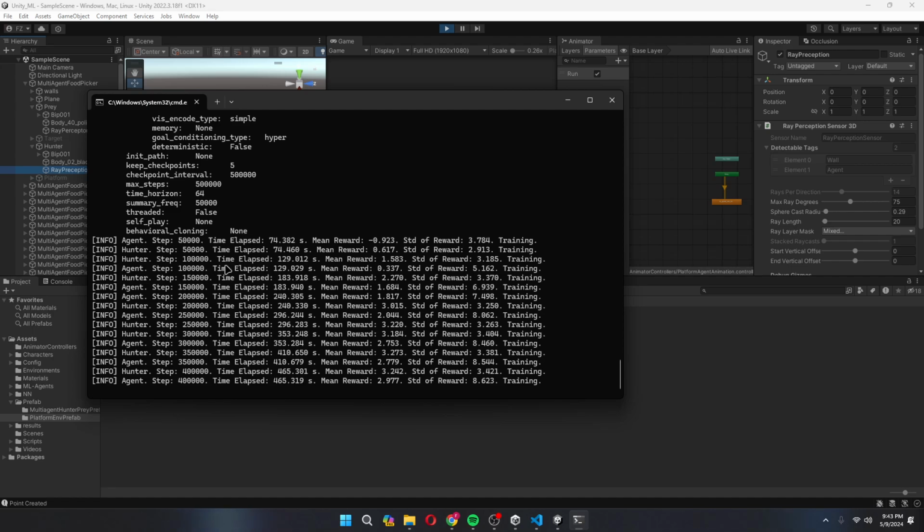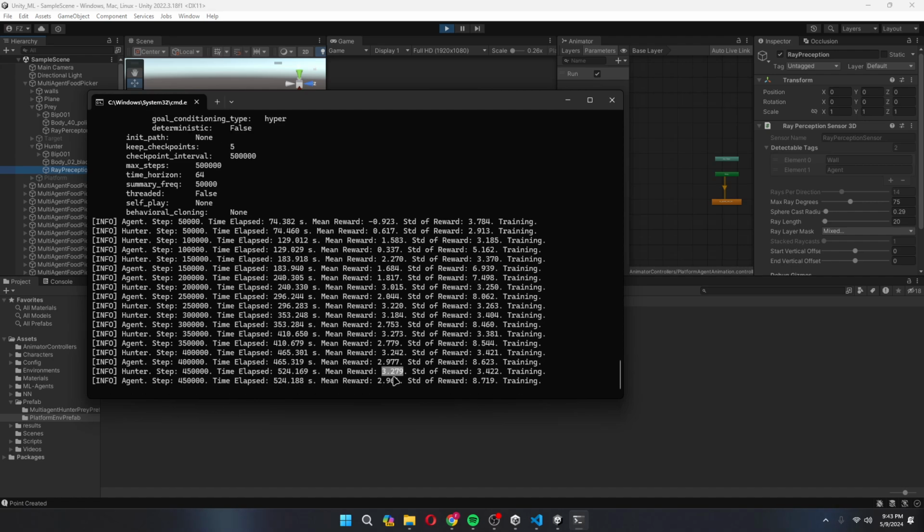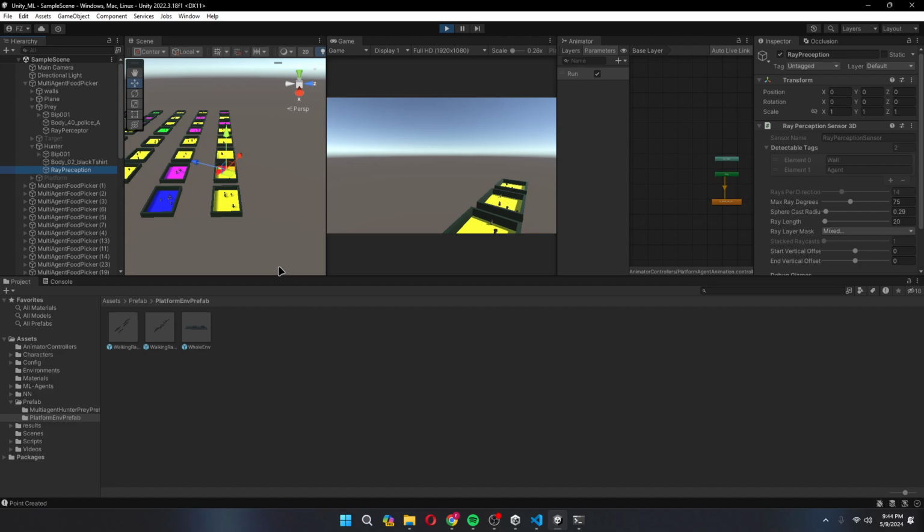So I think it's about to complete. Yep, it's still getting better. The hunter is doing a bit bad, I think. 3.27. No, he's still getting better. Okay, the agent is getting better. His mean reward is going down. 2.77, 2.61. I think so. This is the last 50k steps, and then we should have a brain. Brain is basically a neural network which you get after this training ends.